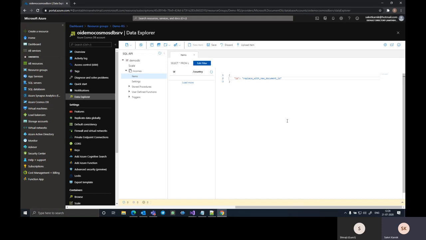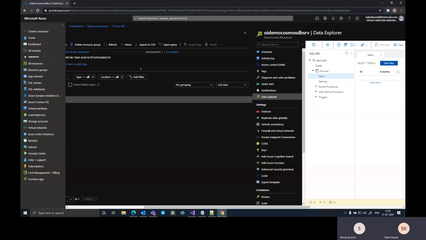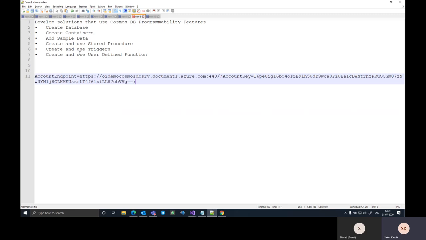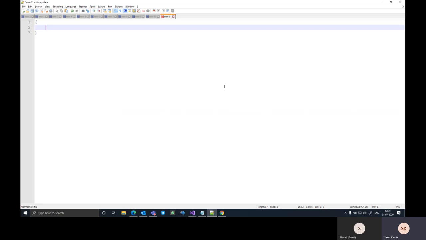Let me zoom this out, and we'll put some details there. A better option is to create the structure in Notepad. So let's say here I put my JSON document, which is always in curly braces. JSON stands for JavaScript Object Notation. How do you define objects in JavaScript? Let's say I have ID as the first field, which is a mandatory field. Here I say the ID is india.incomes.1.